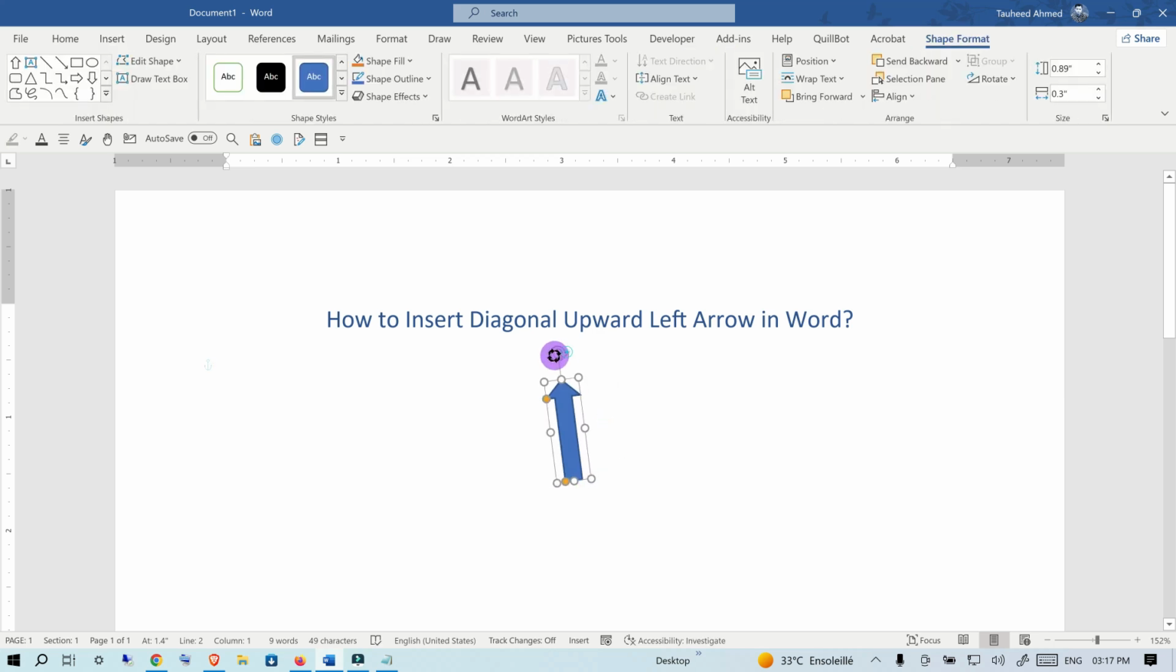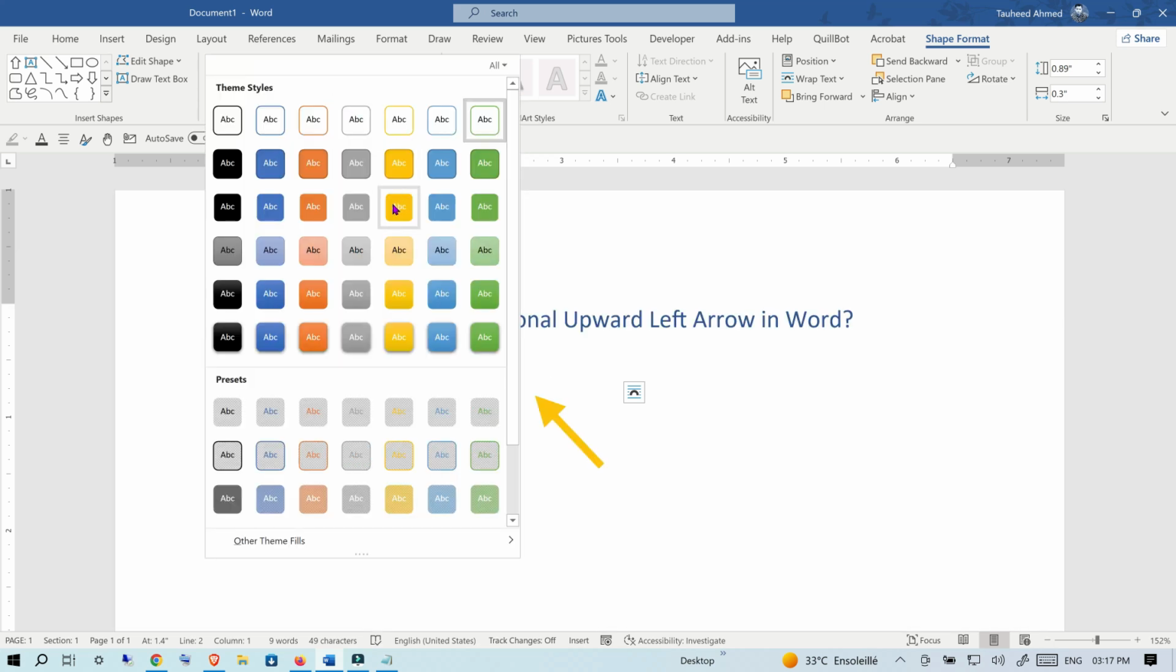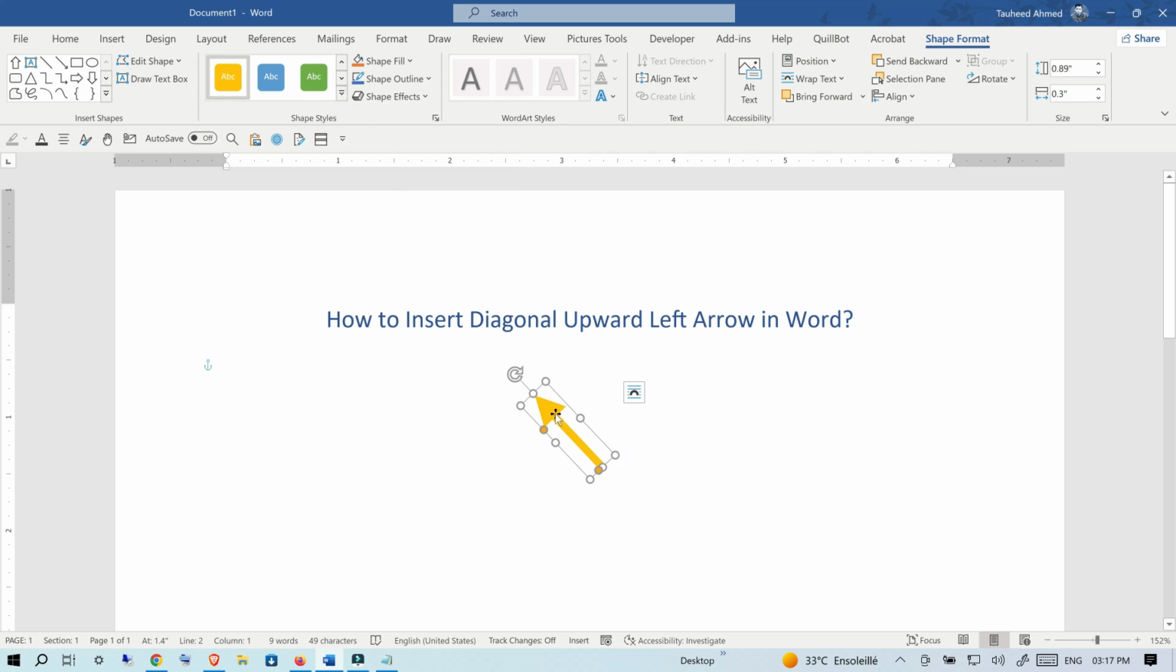And now you can rotate it from this rotate handle, and with this orange dot you can increase the size of the arrow, like this, drag inside. And with this orange dot you can increase or decrease the width of the arrow like this one. And now head to Shape Format and choose the shape styles, whichever one you like. Click on this arrow and select the color of your choice. You can easily move it anywhere in the Word document, and here you can increase or decrease the size of the arrow like this one.